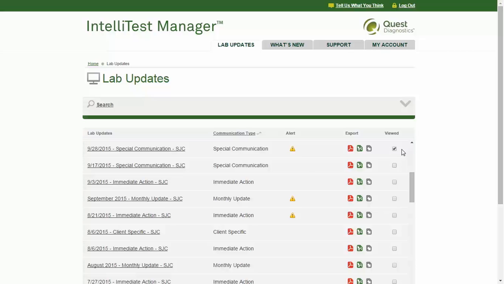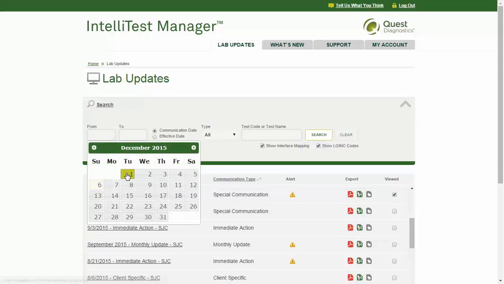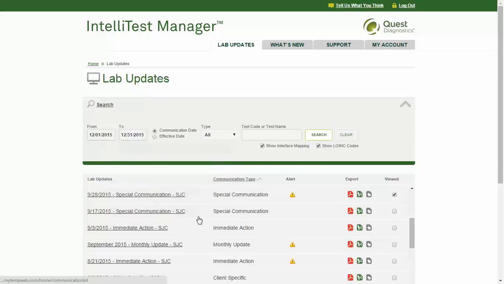Searching for specific communications. Click Search to expand this section and display the options available to search for specific communications. You may search for items that fall within a particular date range. For instance, if preparing for upcoming changes, you might want to search by the effective date to know what will take place within the next week or month. Or if returning to work, you could search by the communication date to locate what you missed while you were out.